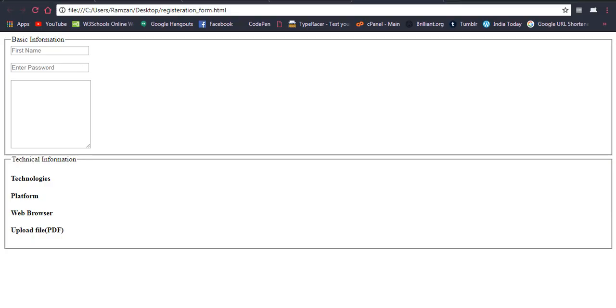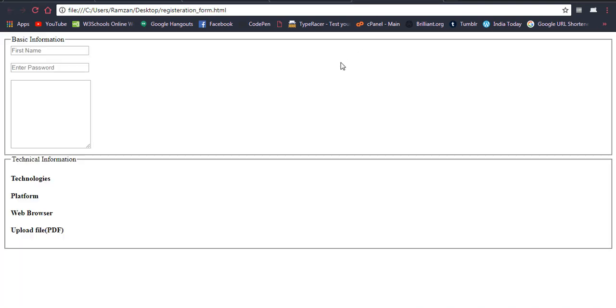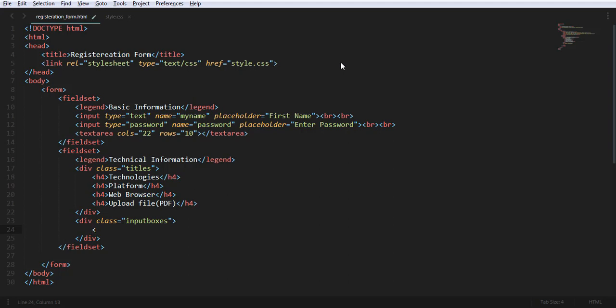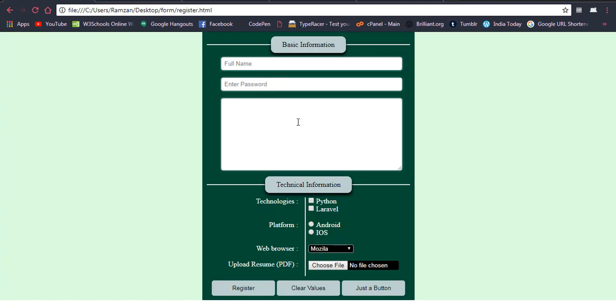So the first is check boxes, and then radio button. So input type checkbox, and here the name is Python, right? And we can also write here Python. And next checkbox is Python, and then after we have another one which is Laravel.